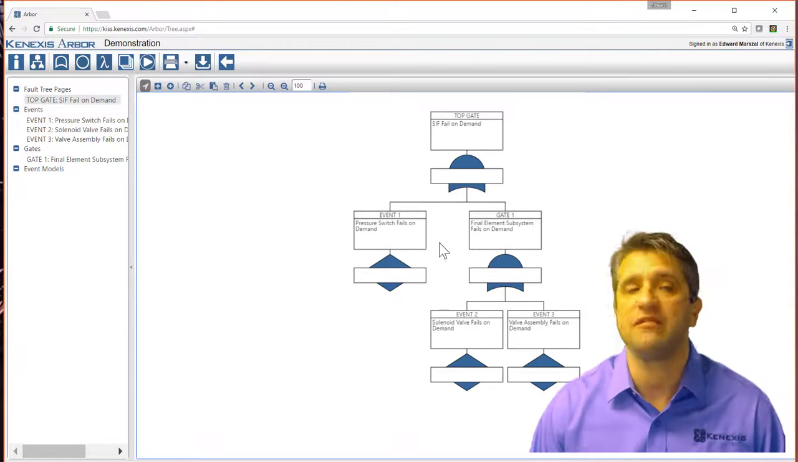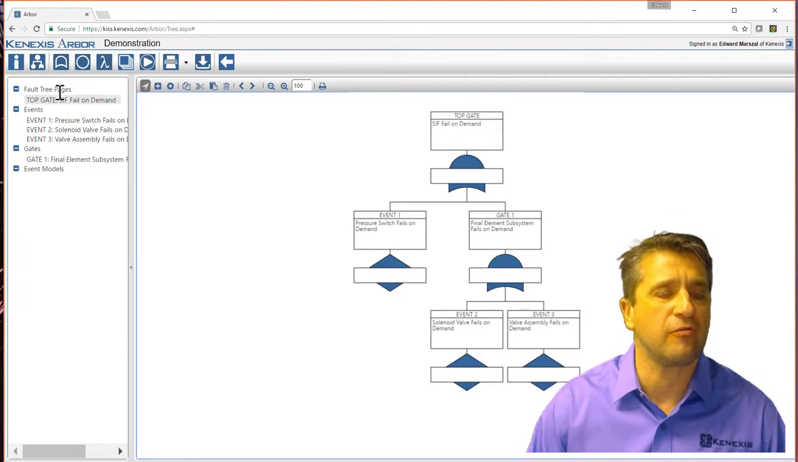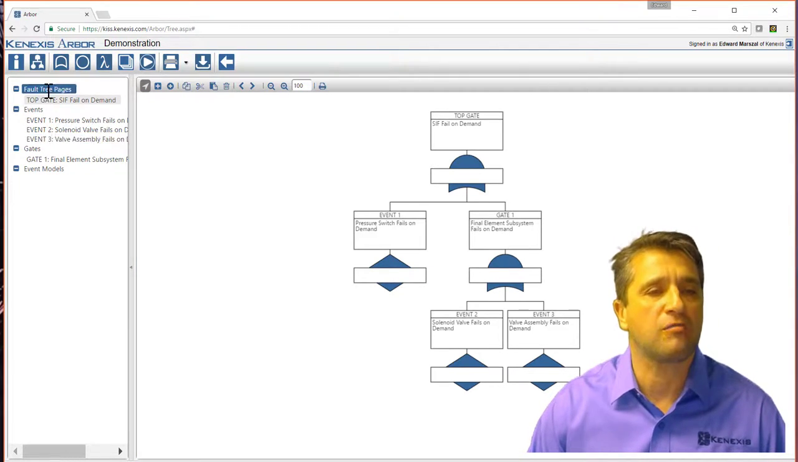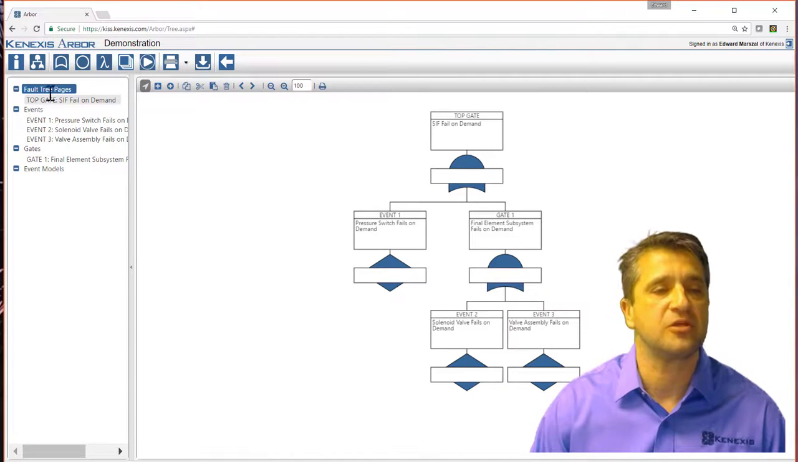Now let me go into the events and do a little bit more detail. So you can see over here on this list view that I have everything set up: all of my fault tree pages, all of the events, all of the gates, all of the event models, which right now I have no event models, so that's empty.